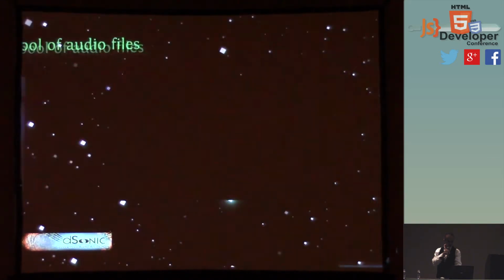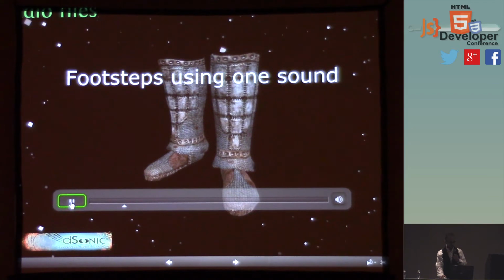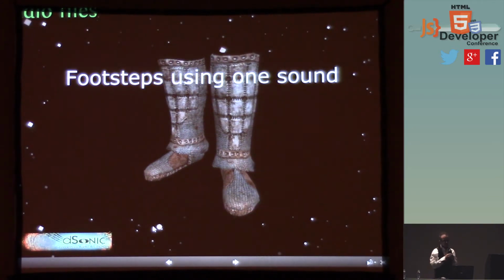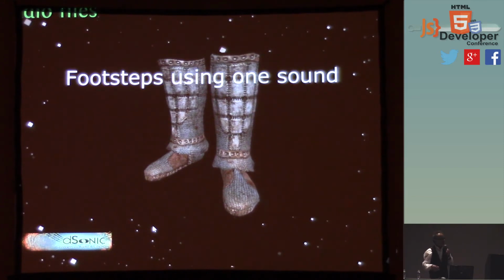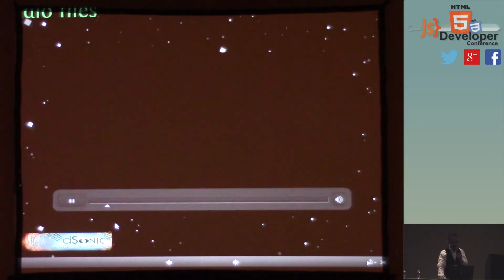So here's the reason for wanting to do this. Let me just pause this for a second. What I'm doing here is giving an example of some footsteps, some chainmail kind of things. First round, we've got the footsteps, just one single sound repeated over and over again. Let me just pull that back a bit and play it.